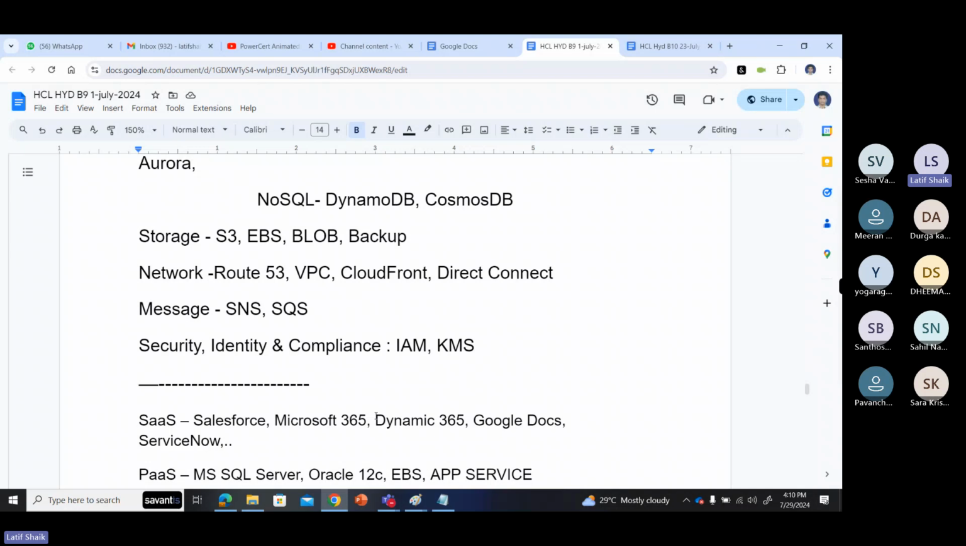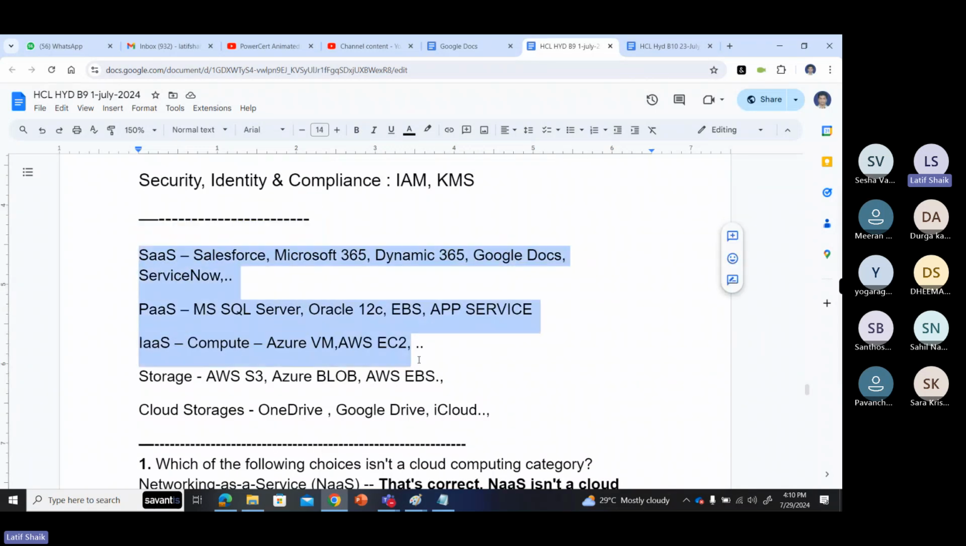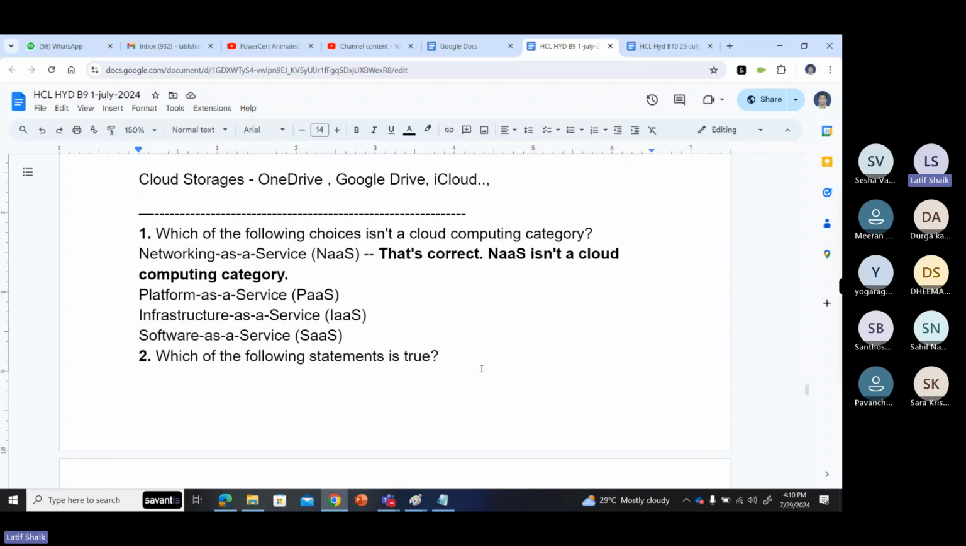And basically, I have written for AWS only. So messages, SNS, SQS messages, security, identity, and compliance. IAM, KMS, kind of stuff. So different domains, that is different services, example services.